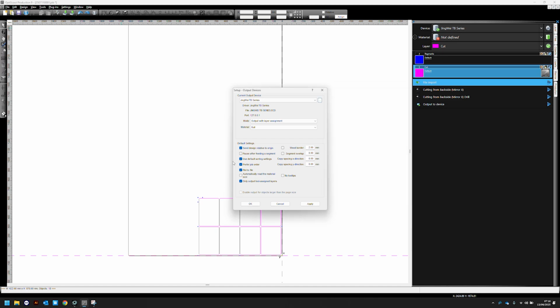Press OK on that. And then you'll see I've got a few boxes ticked here as well. So send design relative to origin, use default sorting settings, and prefer job order, plot to file, output only tools layers assigned with tools. So that's our settings within our output devices, and I can press apply on that.